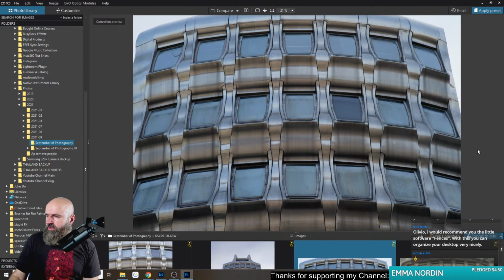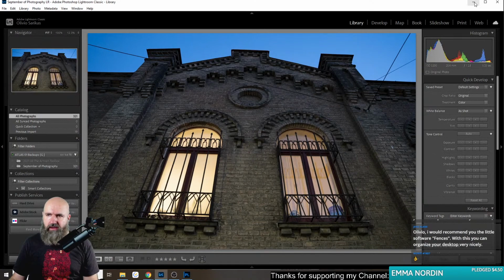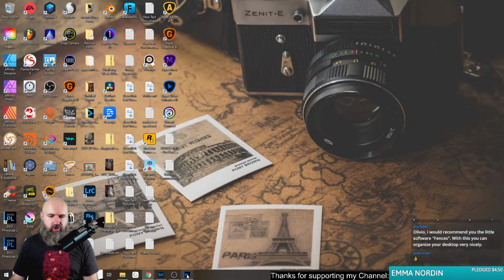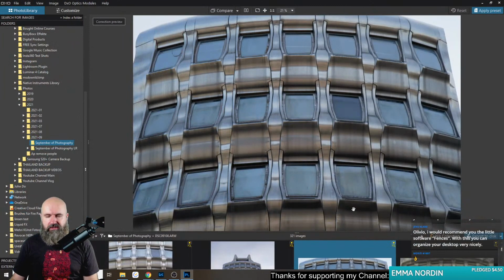I would recommend little software fences. With this, you can organize your desktop very nicely. The little software fences, I have to look into that. Actually, I like my desktop because I have a lot more software, which I have down here in the search button, and then I only have the icons up here that I need. And also, it looks so messy. You have to keep in mind, when I stream, I have to switch my screen to 1080p. This is why there are so many icons on that screen, because usually you have a 4K resolution.